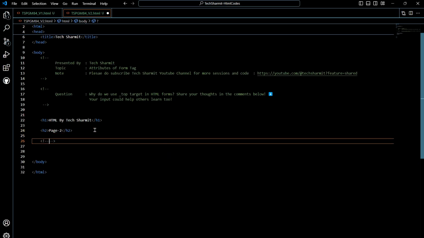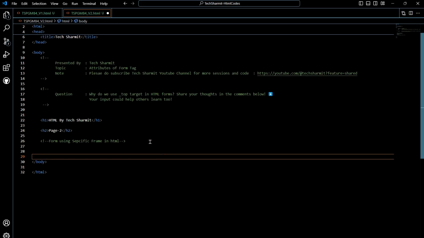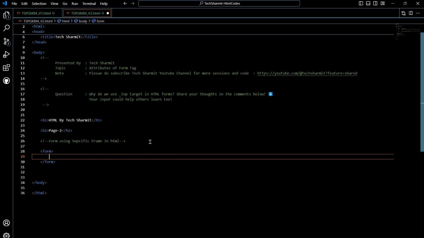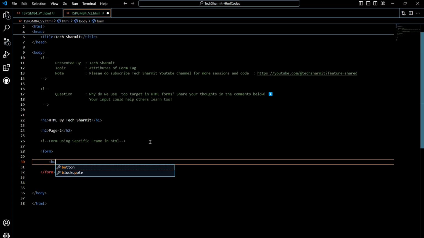Here I will write a comment: form using specific frame in HTML. Alright, so now we have just added the comment, so it's time to add the form, because we are dealing with form only. So let's add the form. In the form we need one button, so let's add the button here. For that I will write the button tag.